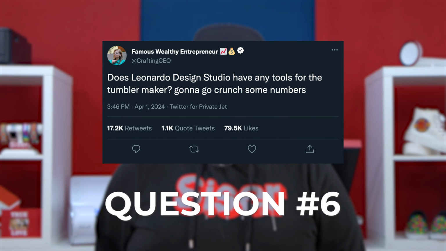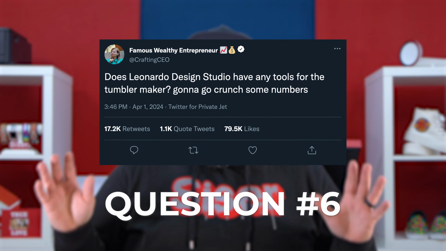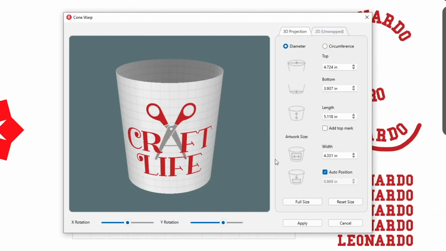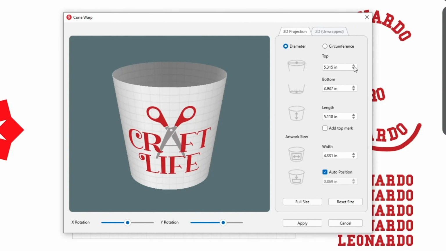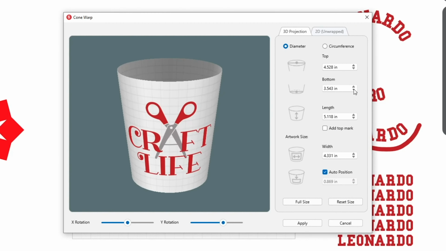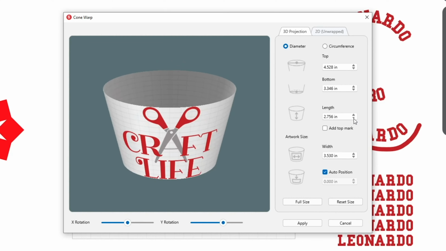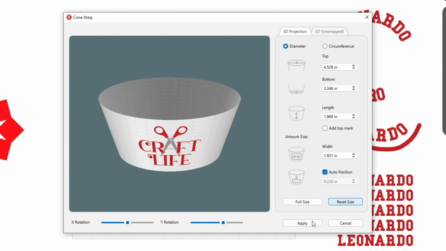Does Leonardo Design Studio have any tools for the tumbler maker? I love this question because it is always a fun tool to show. So yes, Leonardo Design Studio Pro does have a tool for tumbler makers, and it's actually called the Cone Warp. This function allows you to take a couple of simple measurements and input these right into the Cone Warp tool, and then get a real 3D rendering of your cup, your tumbler, your vase, or anything else that needs to be warped or wrapped around an object.